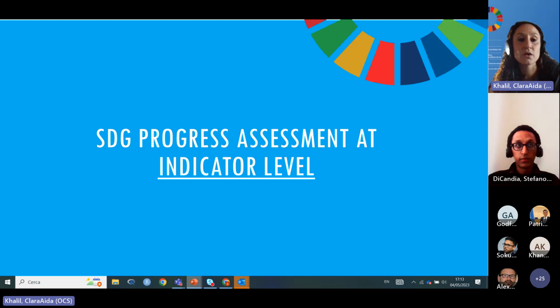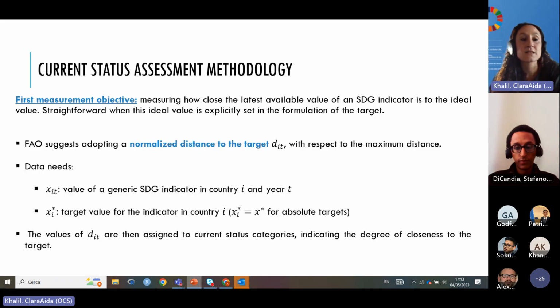So let's pass to the methodological, theoretical part of this webinar. As said in the introduction, when assessing the progress towards the achievement of the SDGs, we have to distinguish between two main statistical problems. On the one hand, we have the assessment of the current status, so the current position of SDG indicators. And on the other hand, we have the problem of assessing the trend of SDG indicators, so how they are moving over time.